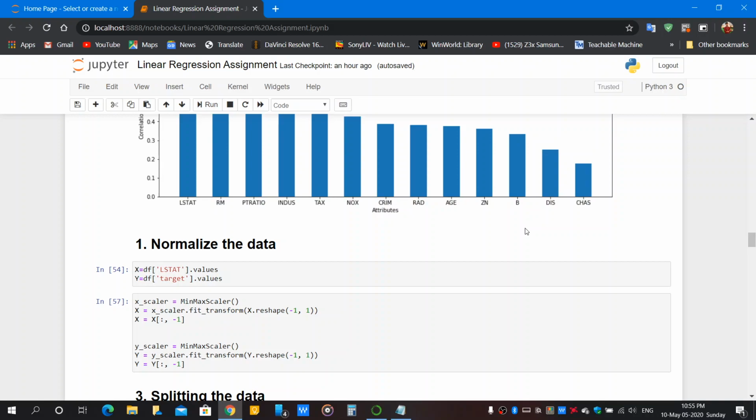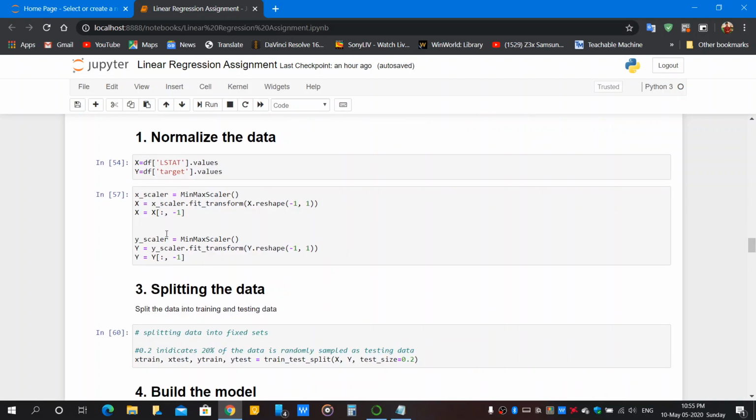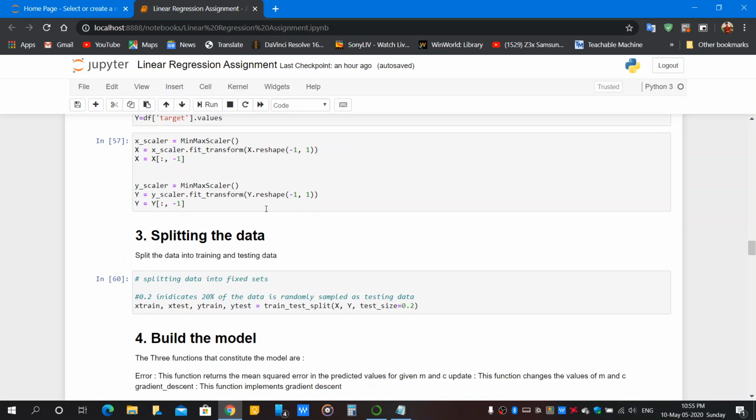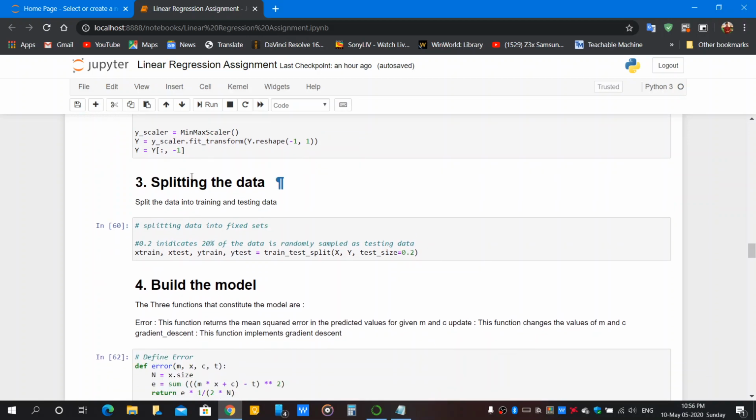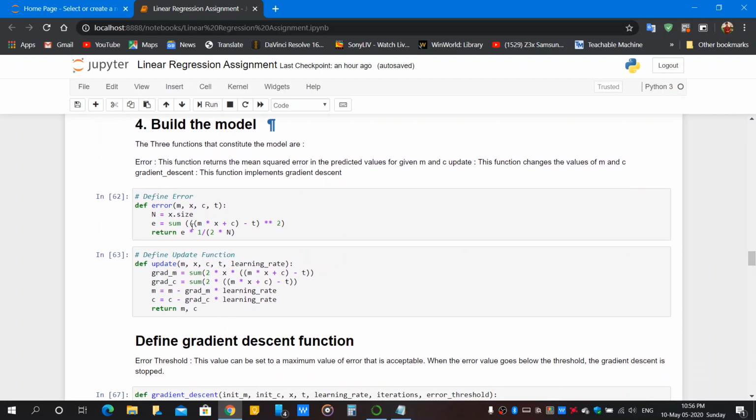Since our LSTAT correlation was very high, we use LSTAT to get our X data frame and target to get our Y data frame. Now we scale the data on a scale of 0 to 1 using min-max scaler. After normalization is done, our next job is to split the data into testing and training sets. In this case, I have divided my data in the ratio 4:1, that is 80% and 20%. But you can even take other ratios like 70% and 30% and so on. The choice is yours. The next step will be to build the model.